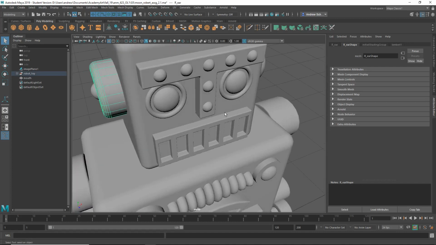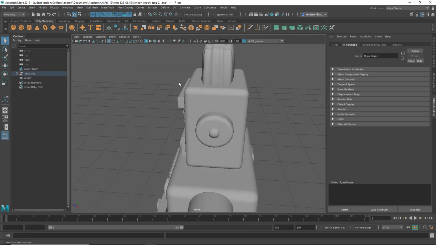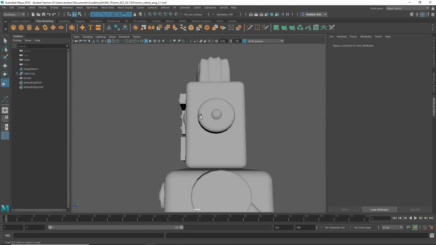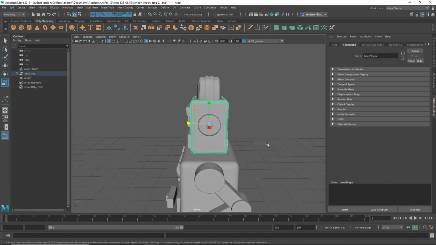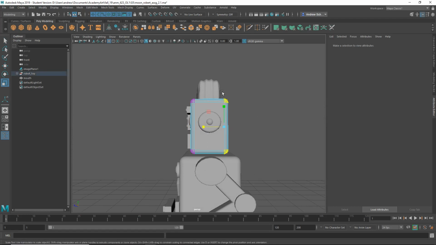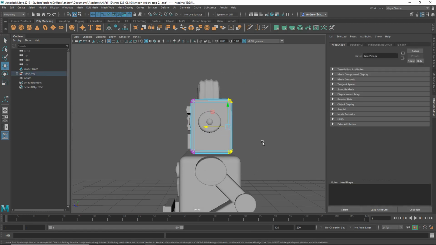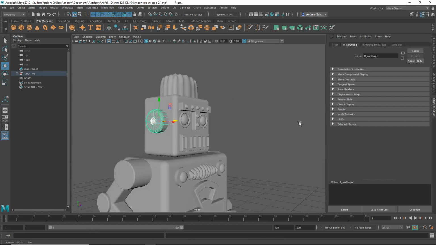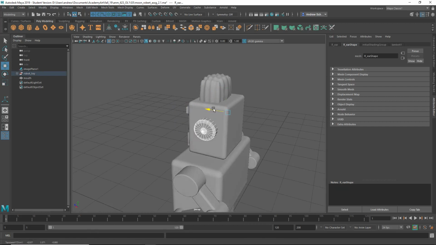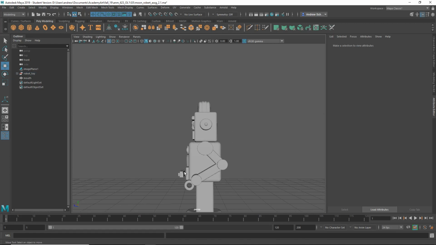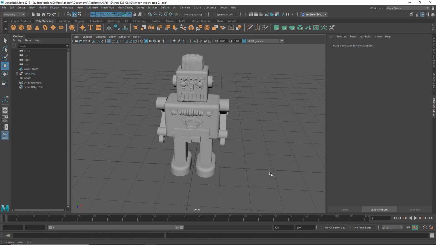Let's bevel again. Maybe scale that out a little bit. This looks a little narrow to me, this head. I might grab these vertices and move those back some, and then probably recenter these ears. Maybe that body could be a little fatter. Maybe that's alright.